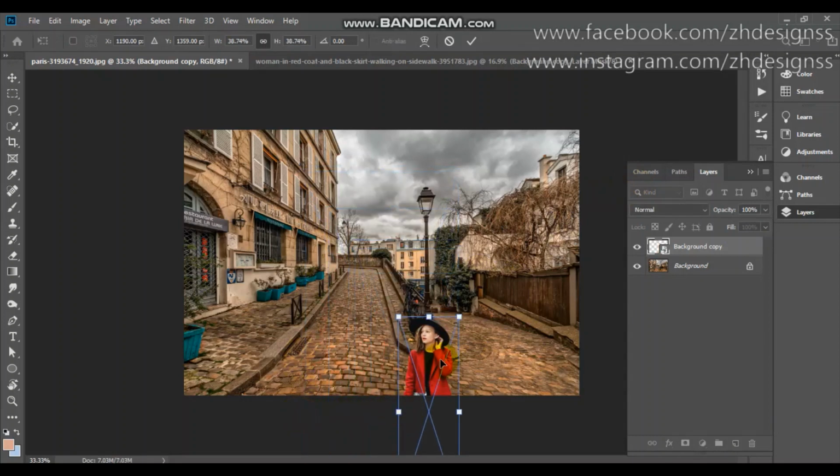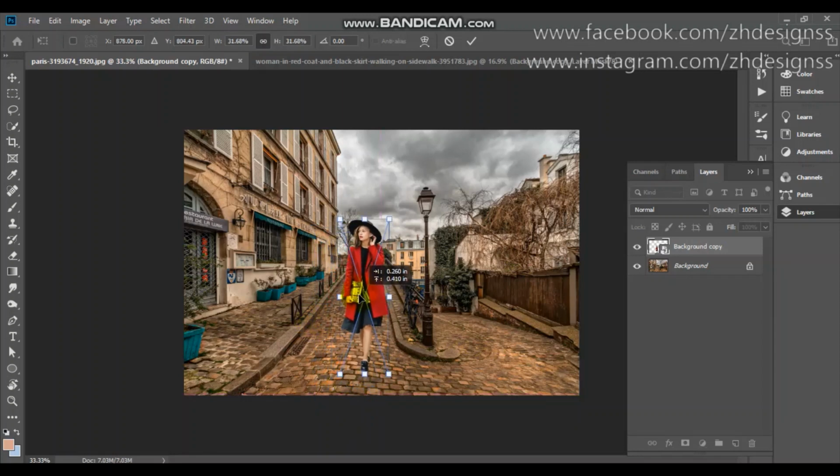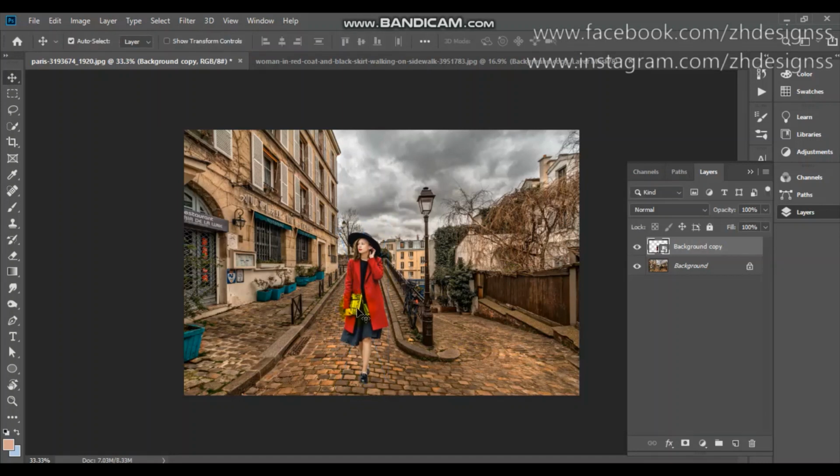The very first thing you have to do is place your subject at the right perspective of your background. Here you can see I am reducing the size and placing it here. I think this looks cool somehow. Now the technique which I am going to share with you starts from here.